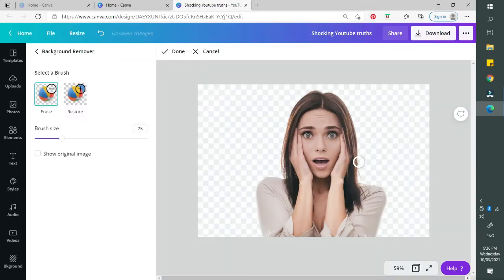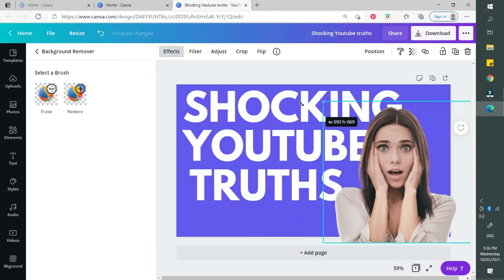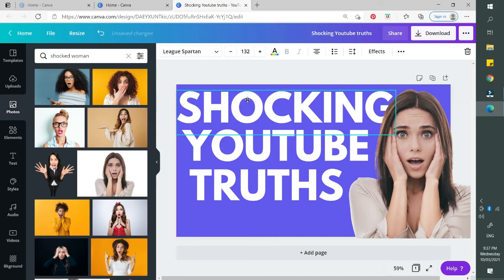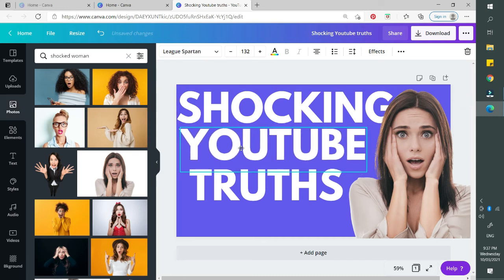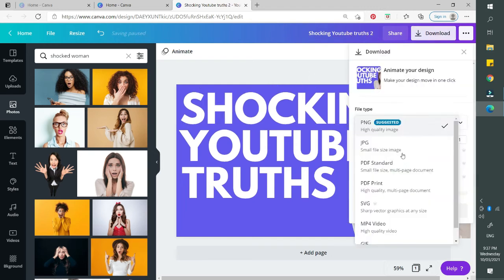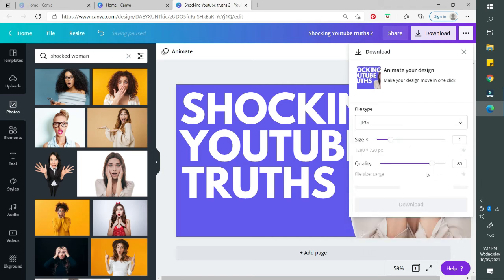You can also clean it up by using the Erase tool, just like this. Then click on Done. And there's your thumbnail. Save the file name again. Save as JPEG, and you're done.